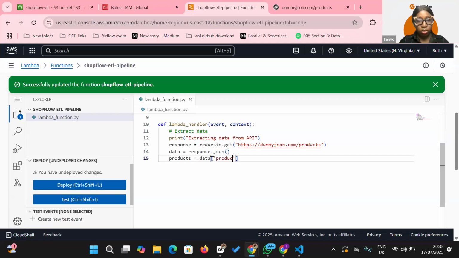The products. Okay, so now I've singularly extracted the data through this key products. We don't have to start reading through the data and say, okay, we want this, we want this. We've extracted everything using that product key in the JSON. So now we can end our extract part. We'll just write a print statement saying successfully extracted data from API.